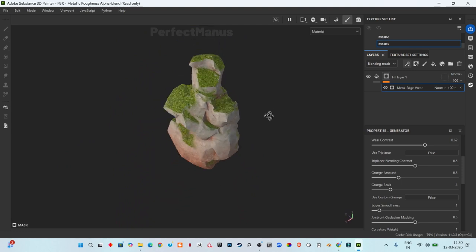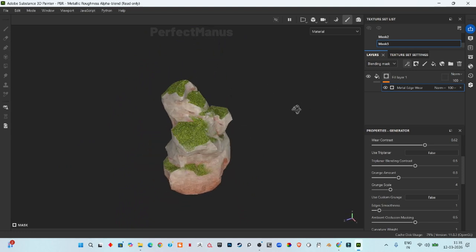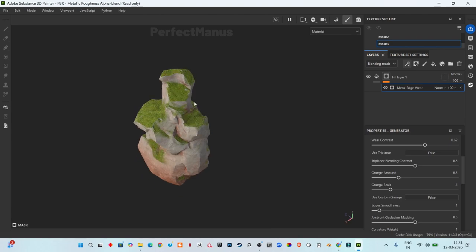Until here it's done. You can also add other generators to make it look a different kind of look.